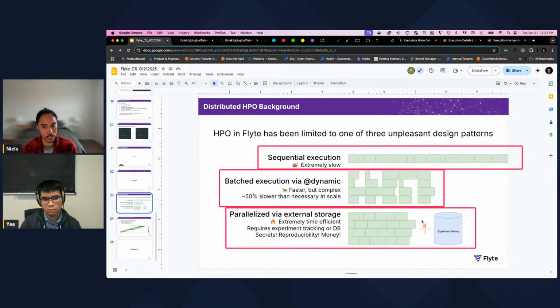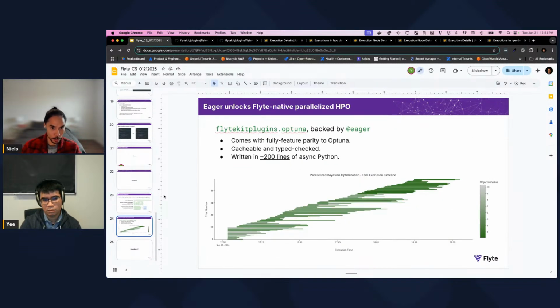Then finally, what you could do is use maybe a map task and use some kind of external storage that keeps track of the experiment history. But this also requires external dependencies. You might use some other service like a Postgres database to do this with Optuna. But as I just showed you, with the Optuna plugin, Flyte plugin, and Eager, we can actually get the best of both worlds here. This is just a plot showing the Bayesian optimization run using this plugin that I showed you earlier in the UI.